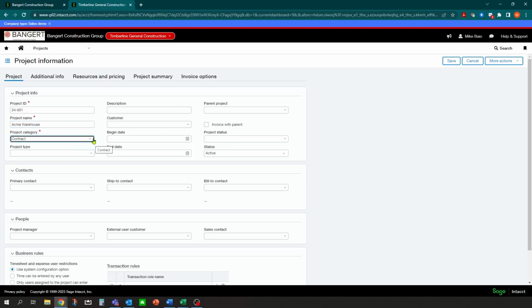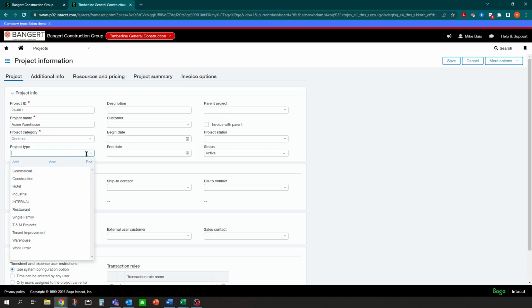And then you can define it and report on the different types of projects. So this is going to be a contract job. You can define your own project types. We'll say this is a commercial, or actually a warehouse project. Give it a further description.